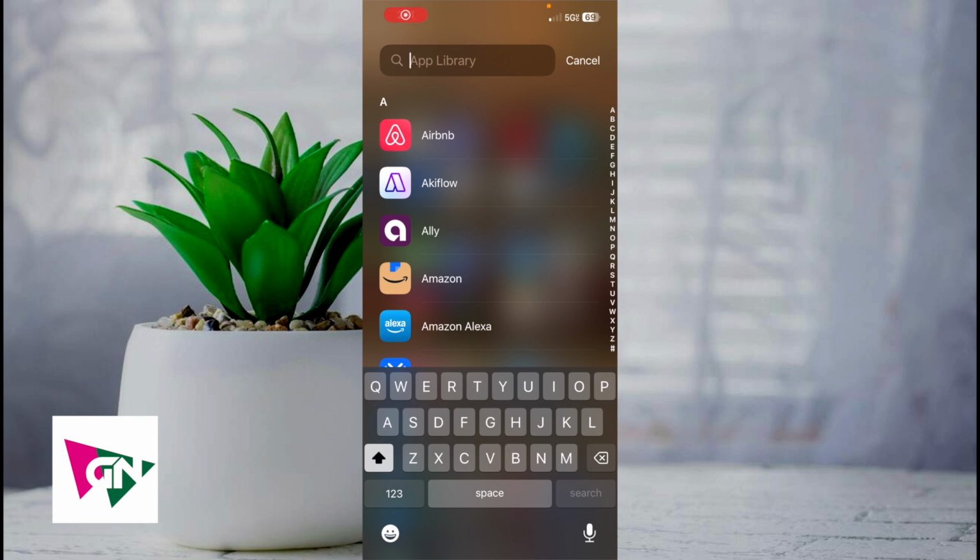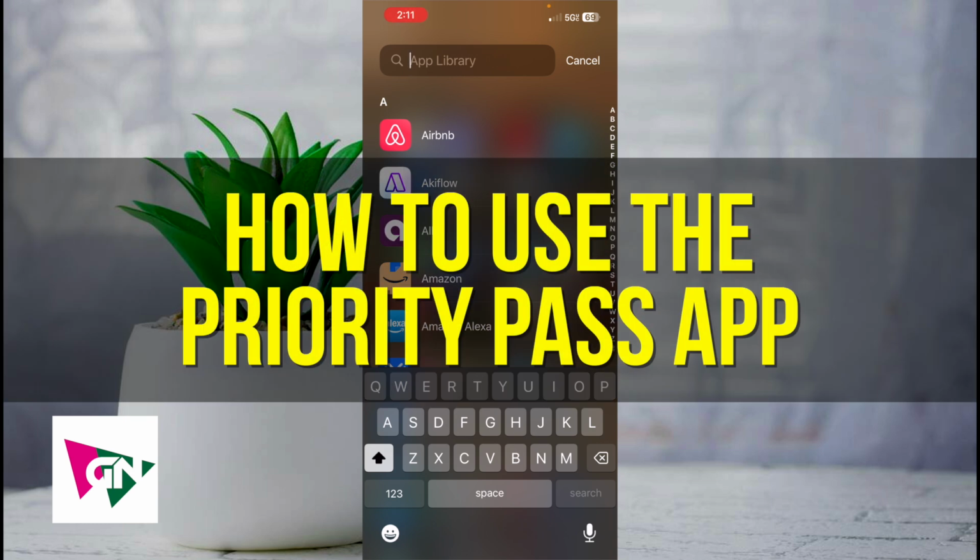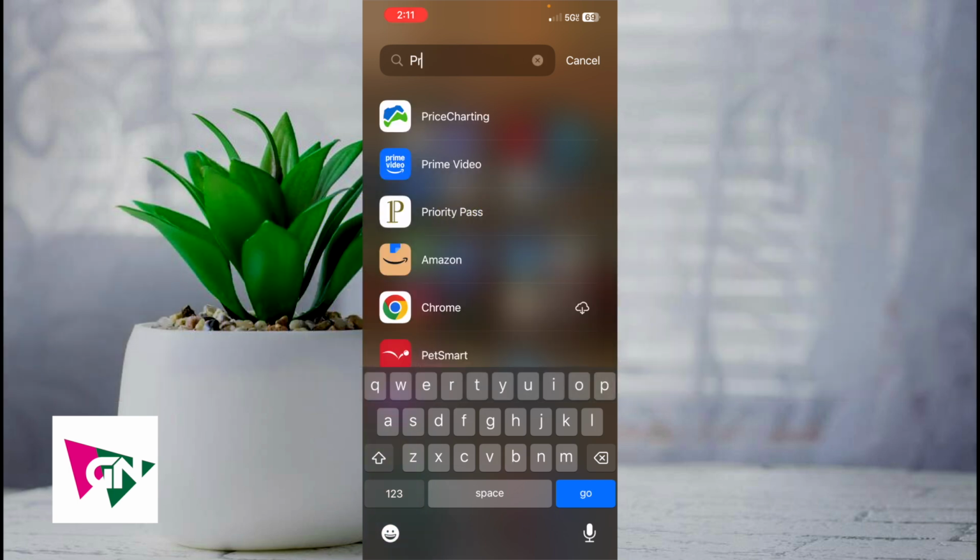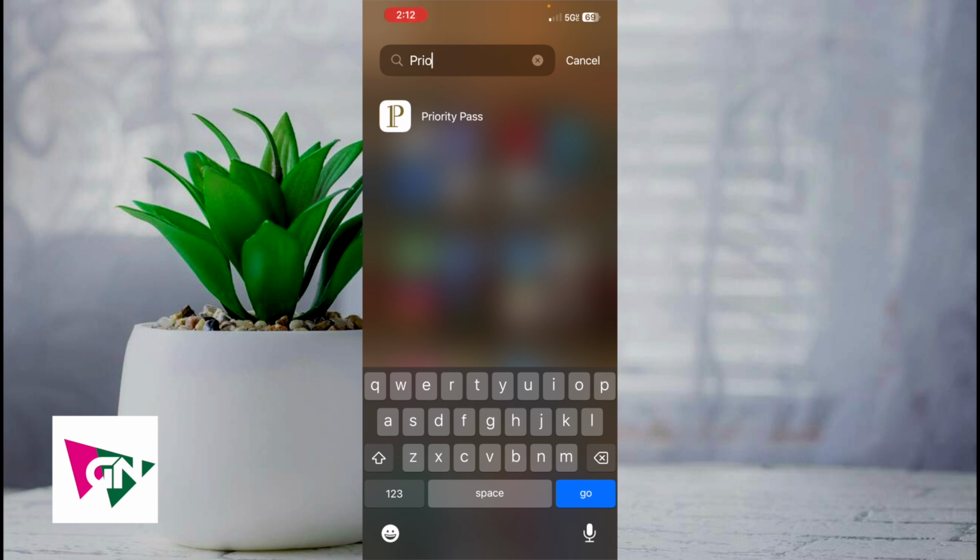And in this video, I'm going to show you how to use the Priority Pass app. Now, this video is going to be particularly useful for individuals. Let's say that you have Priority Pass and you want to go ahead and learn how to use the app. How do you actually go about doing so? Now, this video is going to be short, sweet, and simple, guys. There's not going to be a lot of steps involved.